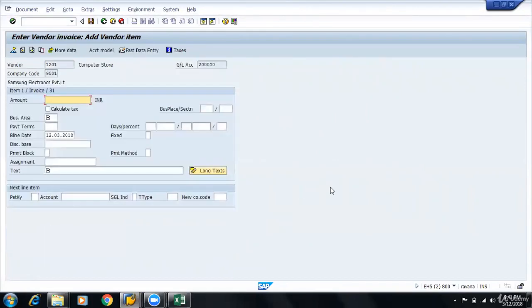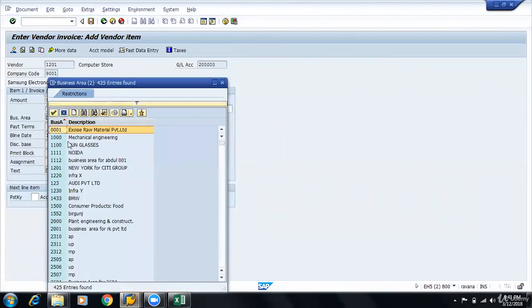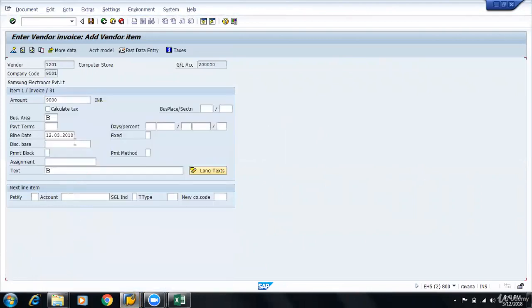In the next screen, I would debit my asset amount. Let it be, for example, 9,000. Business area is mandatory somehow. You can use any business area, it doesn't matter for now, because we haven't checked out the document splitting concept or topic. It's of no relevance for us whatever business area you choose. Text is mandatory. Someone has set this thing mandatory throughout the system. I'll have to check.